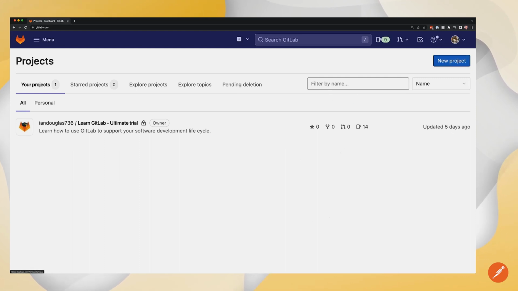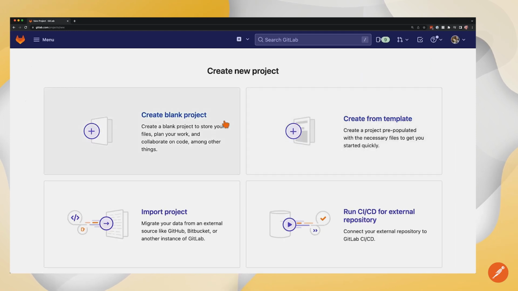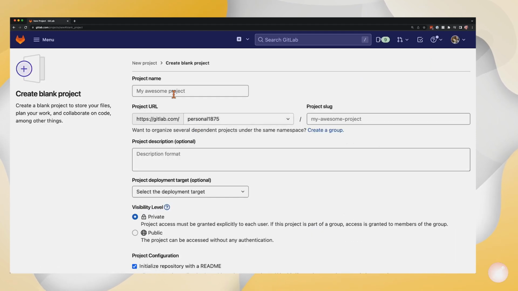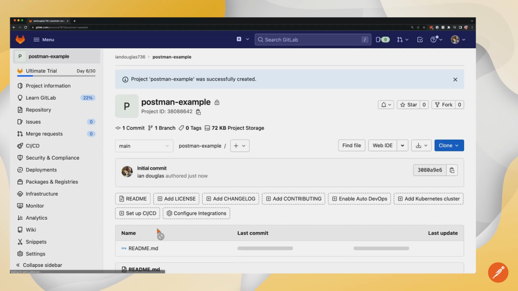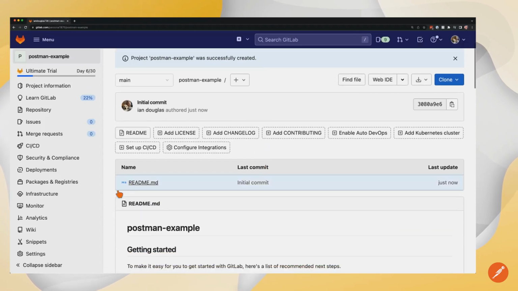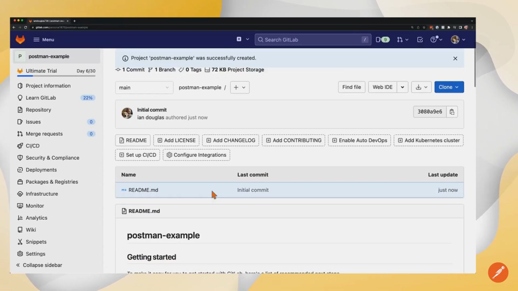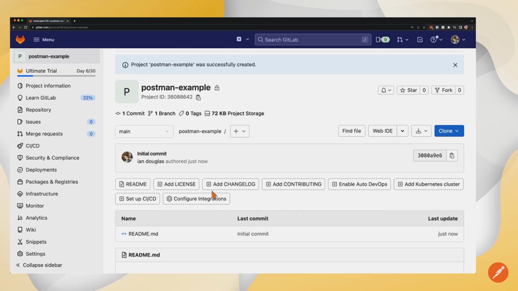So I'm going to click on New Project up in the top right corner. And we're going to create just a blank project. We can give it any name we want. I'm just going to call this Postman example. And I'm just going to leave all of the other defaults and say create project. As we can see, the only thing in here is a README file, and we're going to come back and view that in a moment.